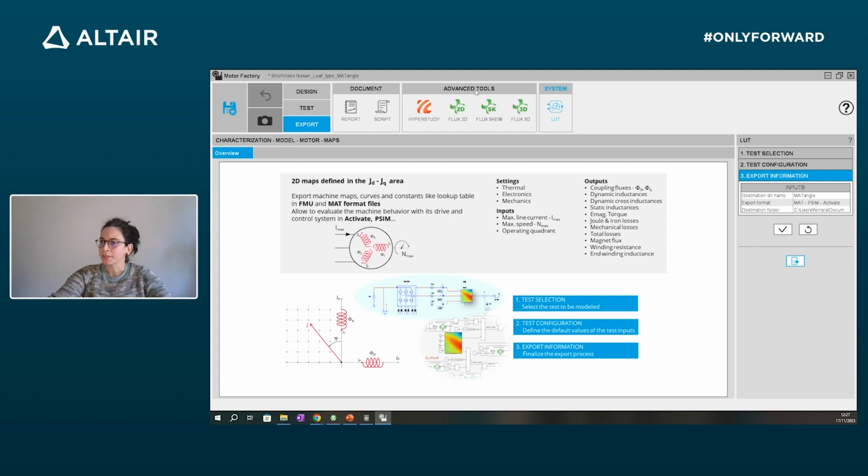Other possibilities here are the HyperStudy link, so we can directly export the model to perform some optimization. HyperStudy is our optimization tool. We can export the model for Flux 2D, Flux 3D considering the skew in a 2.5D domain, and also we can export the Flux 3D model.